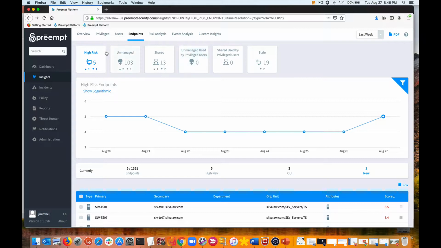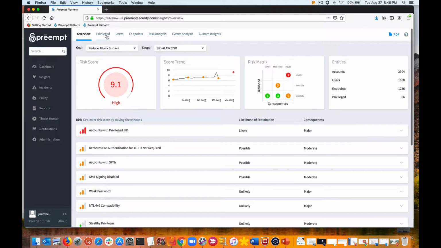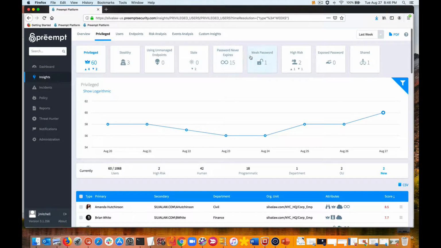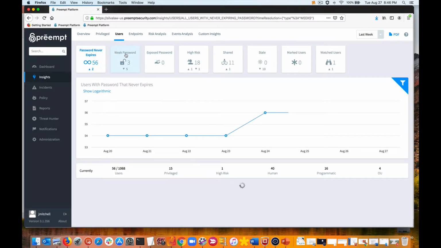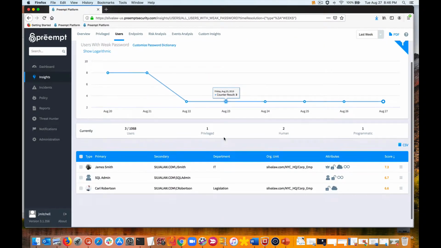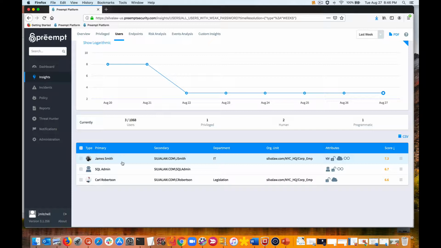Another thing here is the password cracking. You might have seen this up here when I was in privileged. I have weak passwords, and then for overall users, I have weak passwords. The privileged is the subset. So this is actually weak passwords. So that's a vulnerability. That's a risk score.